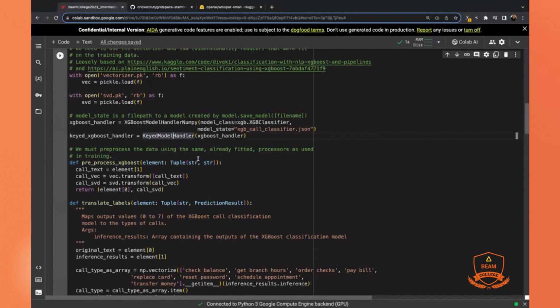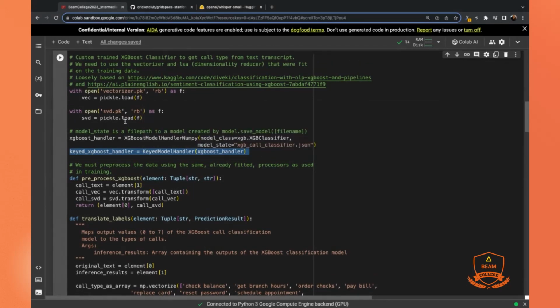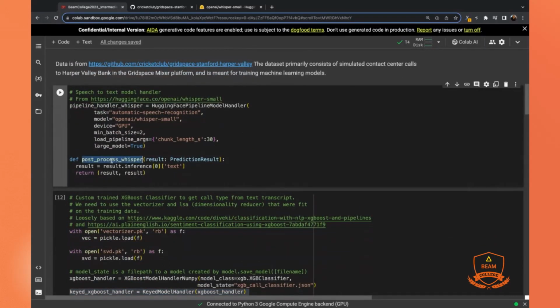But other than this, you need to know that when you have a keyed model handler, the input and output are now a tuple of key and input, or key and output. So because this is the next transform in our pipeline, that's why back at our post-processing whisper function, we emitted the result. This is the text that comes out of the speech-to-text model. We give it twice because we want to keep that original text as the key.